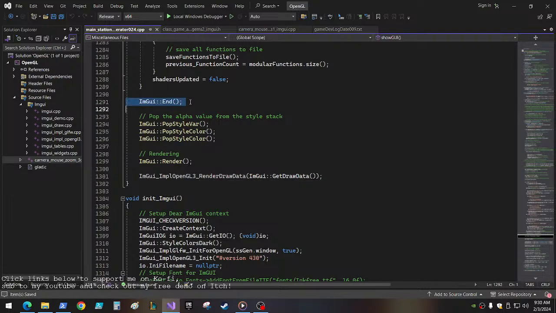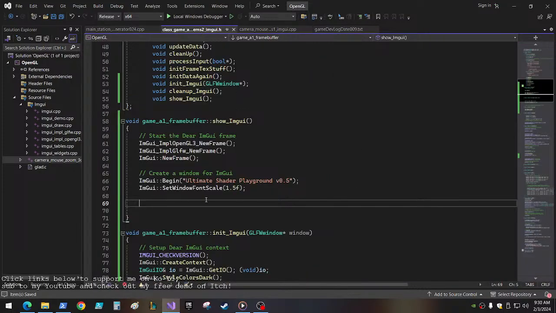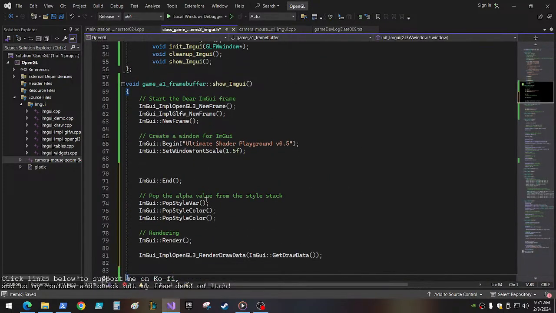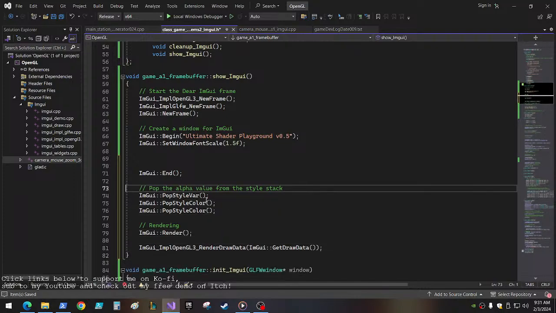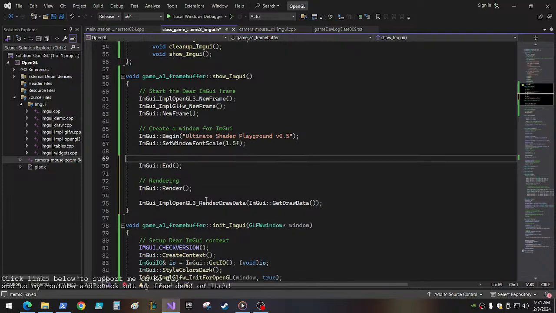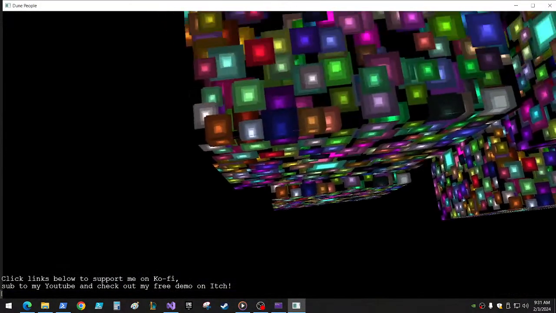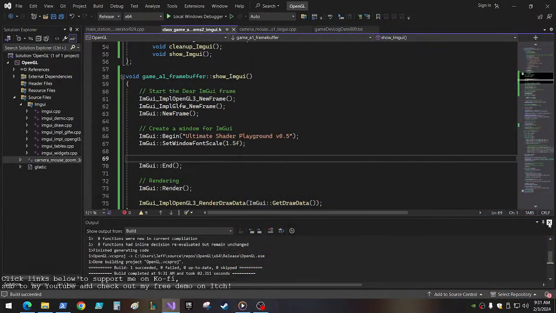Let's do this. We'll take out all this pop stuff, because we're not pushing anything, so we don't want to pop stuff. So we don't care to pop, render, and okay, so let's just see what that does. Oh wait, show Imgui. Actually, let's just compile it. We're not using it yet. We're just going to compile it. There we go. Good. Okay, it works. We're good. So far, we're good.